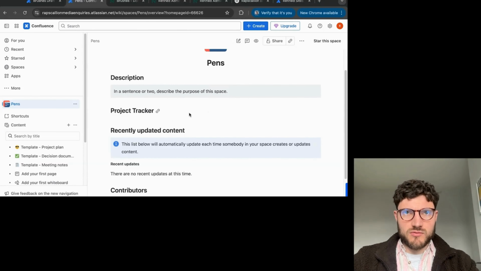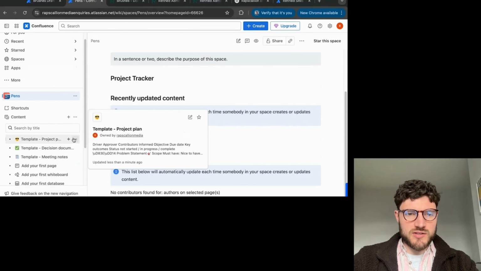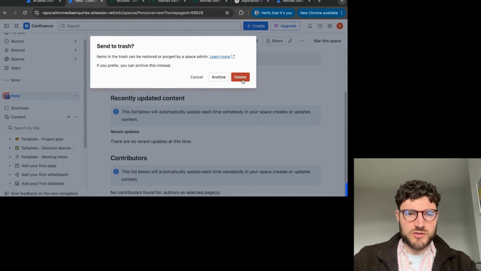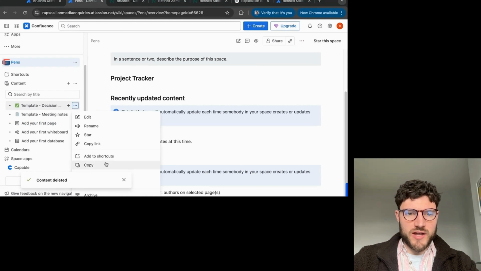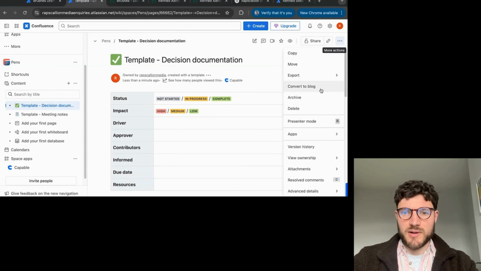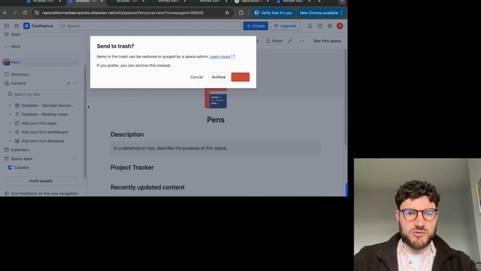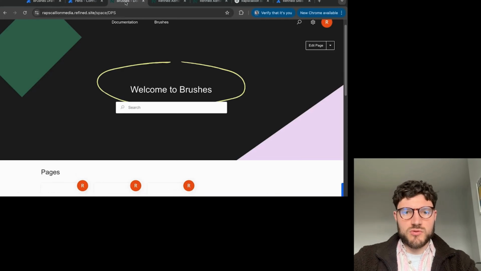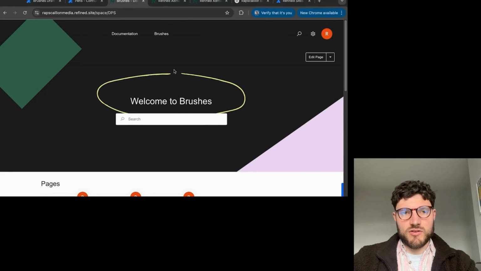And from here, I'm going to delete all of these out of here, because if I was to create a link to this space, to my refined space, it would actually put these templates on there. So I'm going to go through and delete these. And now I want to link up the refined site to that space, to that pen space, so that it can create another tab there that once someone clicks on it, it will take them through to the content that I've put on that space.